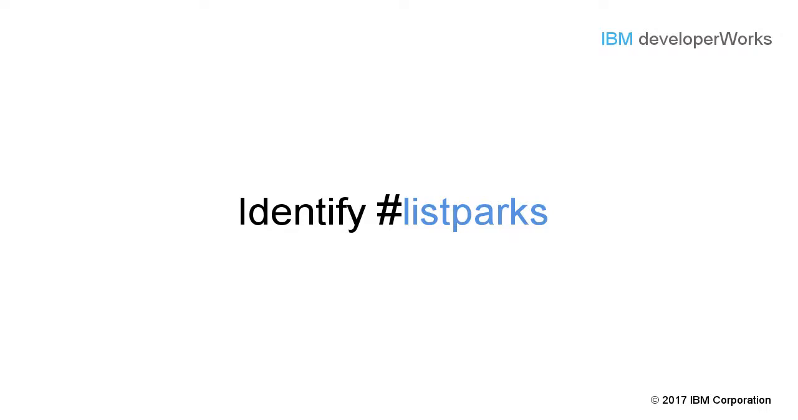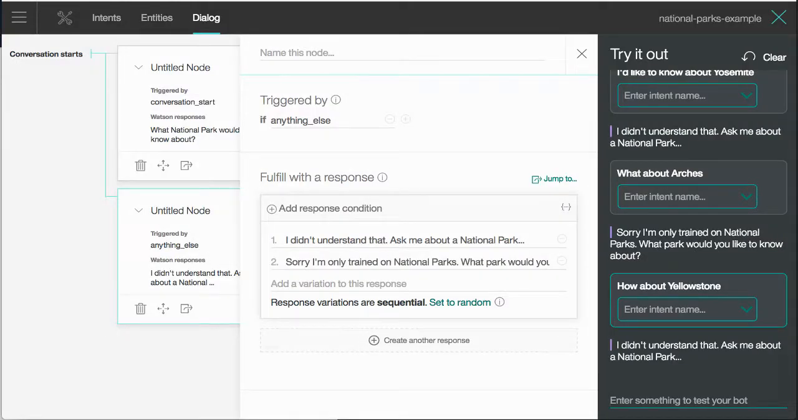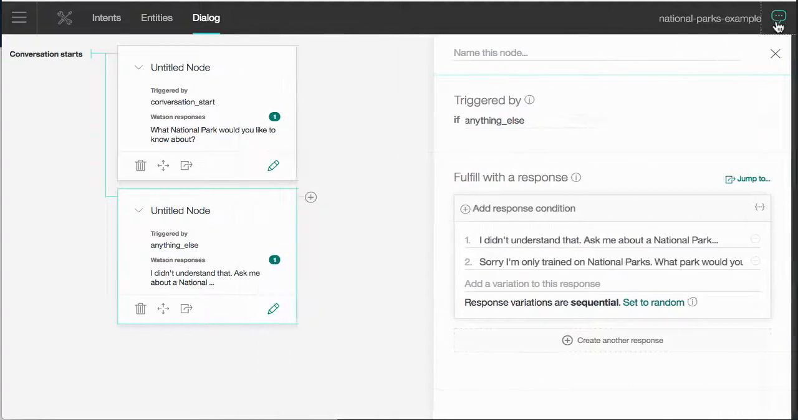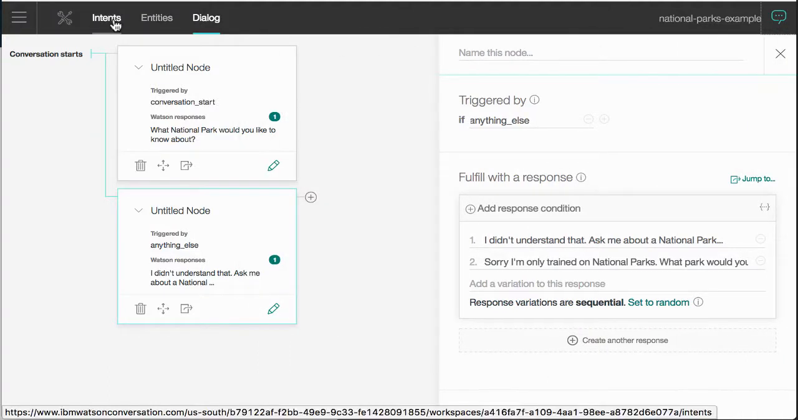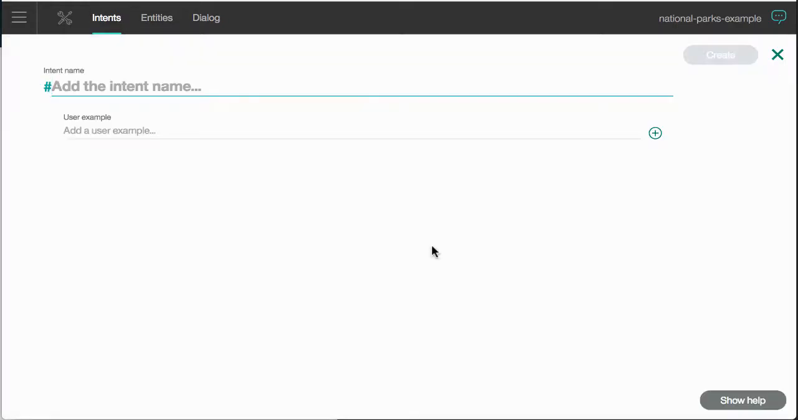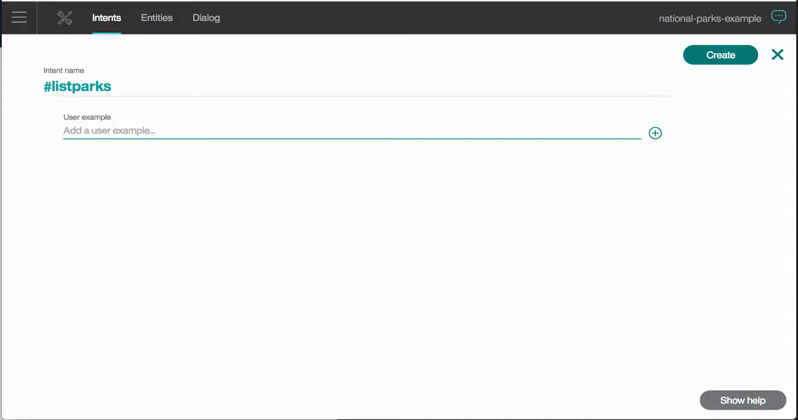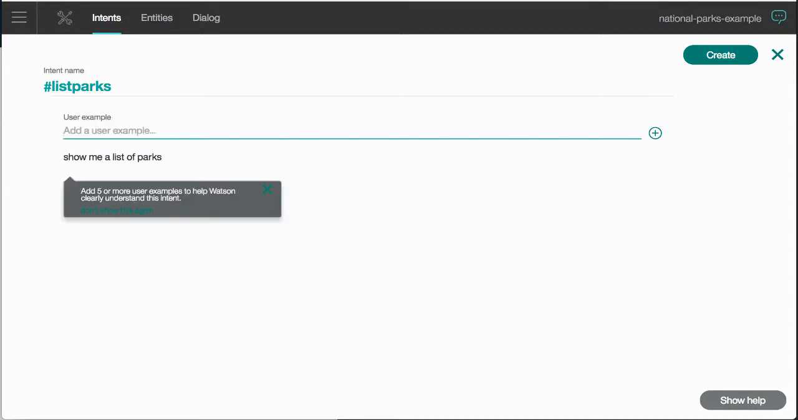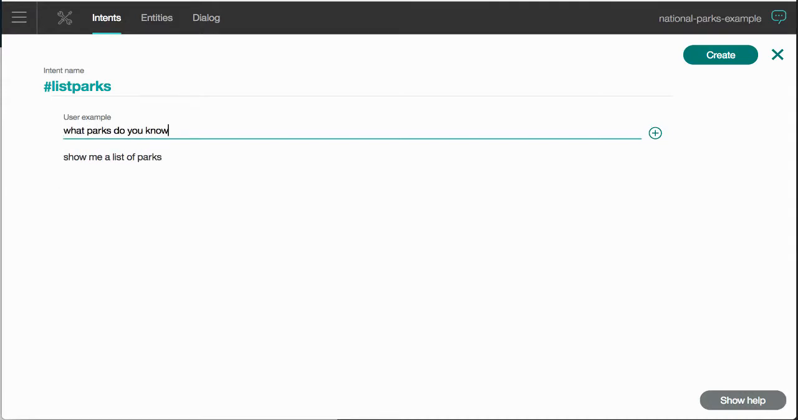Our next requirement is to detect the list parks intent. Let's go ahead and do that. I'm going to close this out, and we'll hop over to intents. Let's go ahead and create our new intent. We'll give it a name, list parks, and we'll add some examples. We should have at least 5. And press create once done.